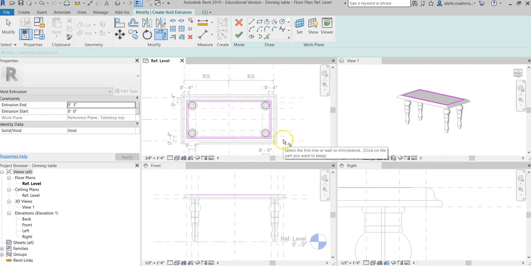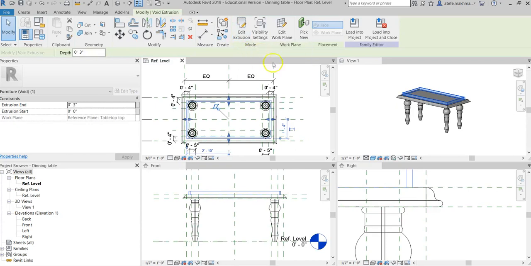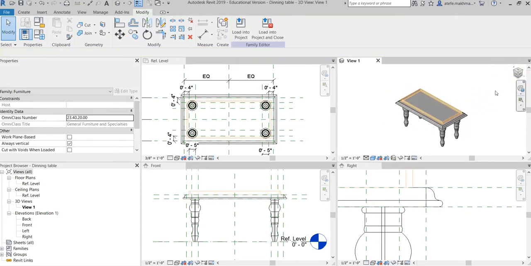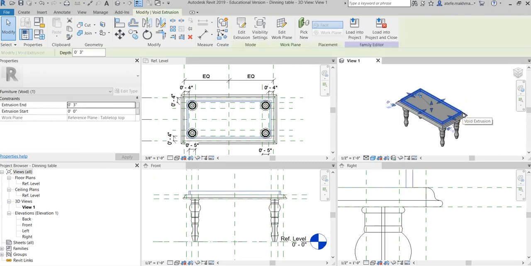Okay, it seems like my void form is fine. It's at the top of the table. Let's say finish edit mode. And here, let's see if it actually shows it correctly. If not, what we can do is that we can change the extrusion start and end. Let's change the start to -1 inch.